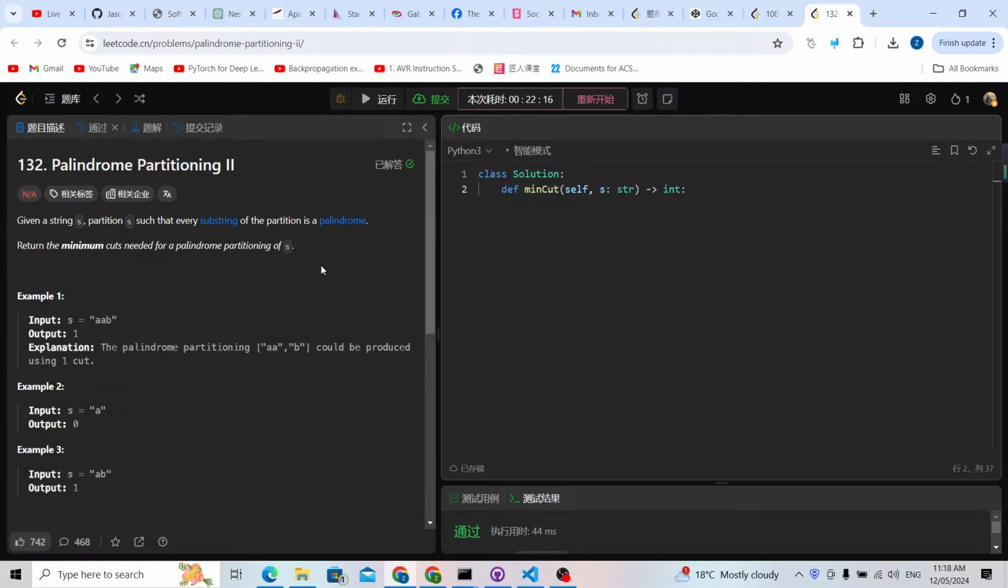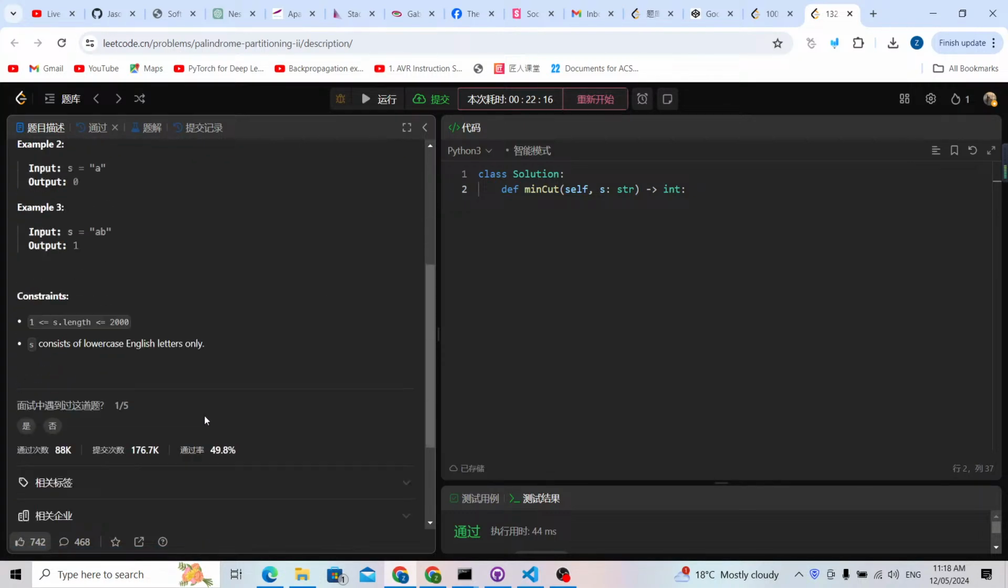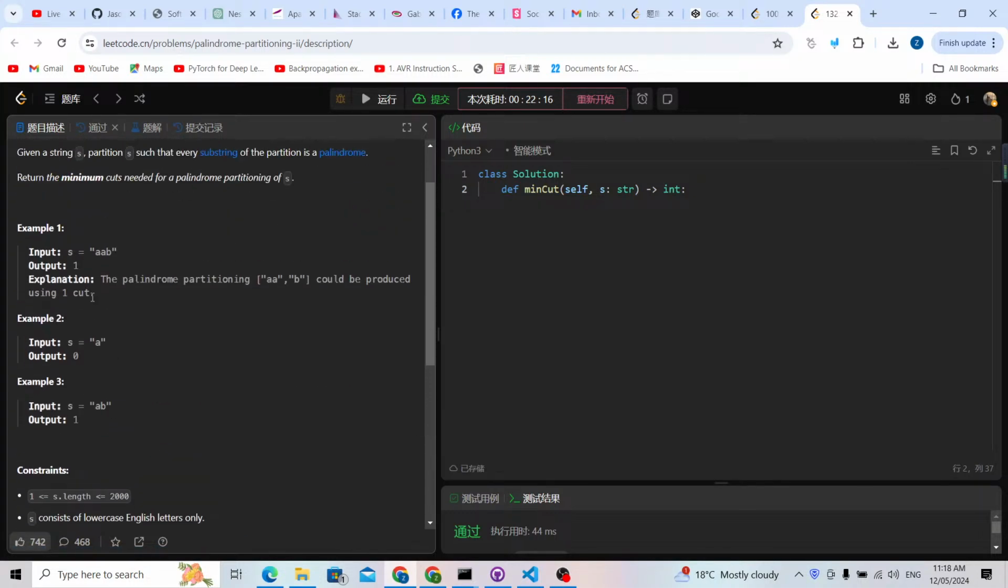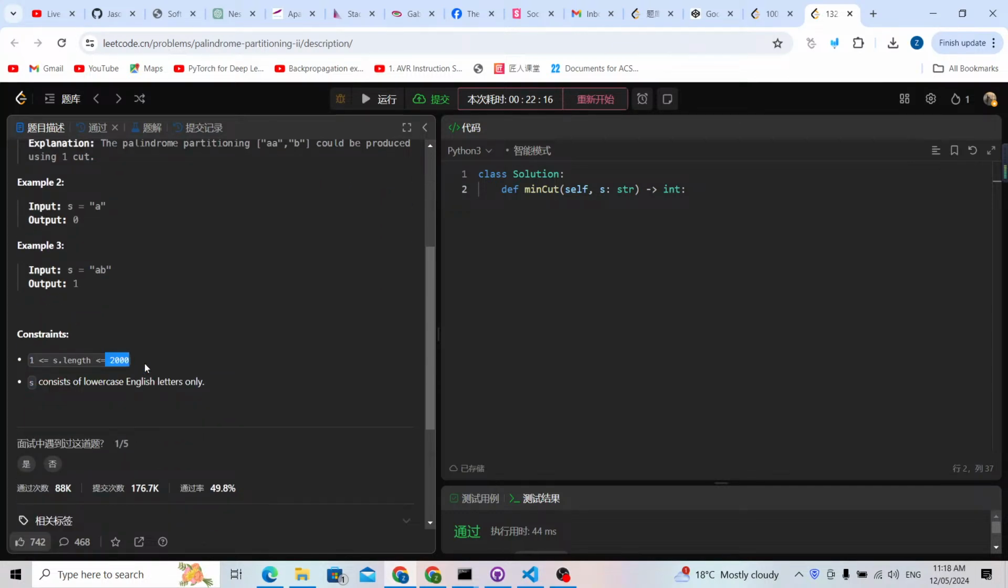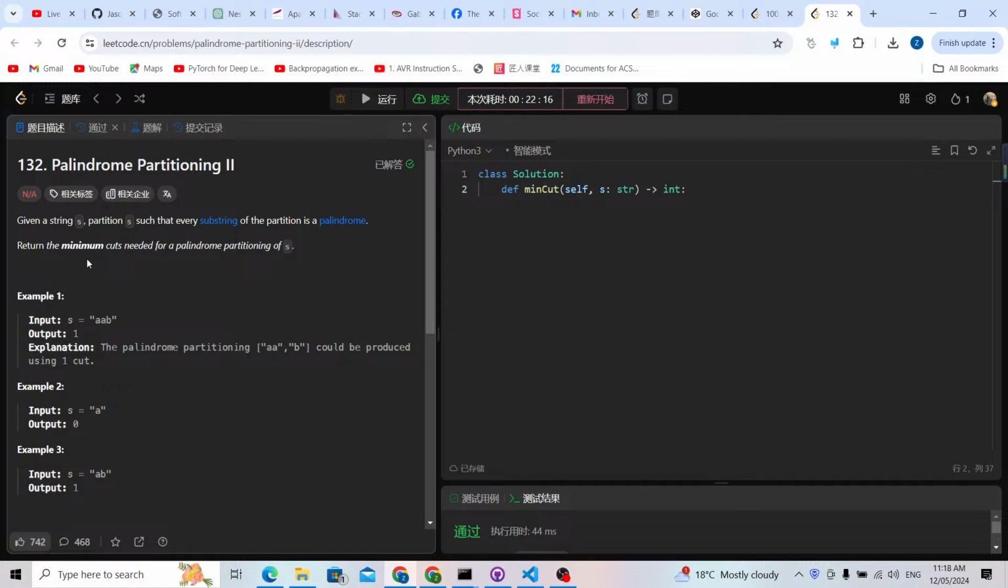Let's solve another LeetCode problem, 132, Palindrome Partitioning II. If you've already solved Palindrome Partitioning I, you can normally start Partition II, since it's going to be similar. For Palindrome Partitioning I, we used backtracking because the length of S is just 16. But for our problem, it is 2000. And we want to return the minimum cuts needed for a palindrome partition of S.